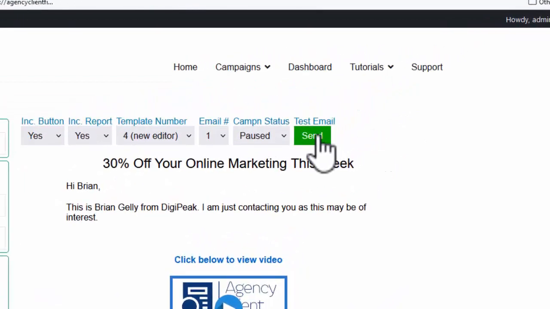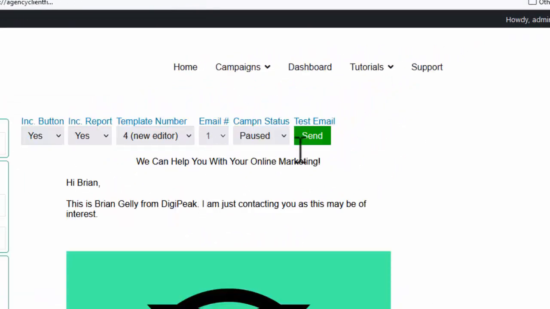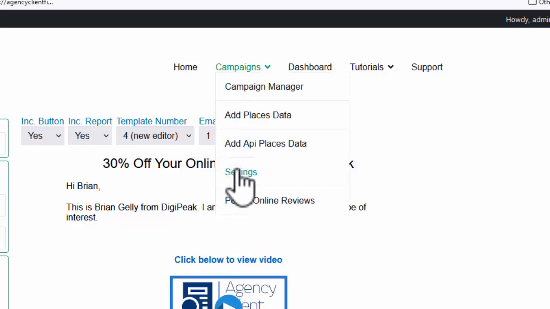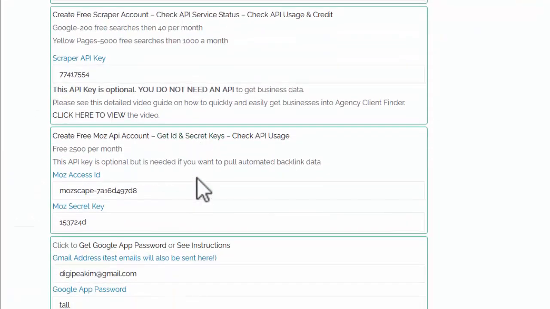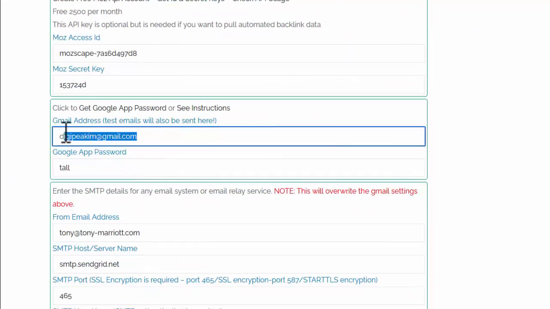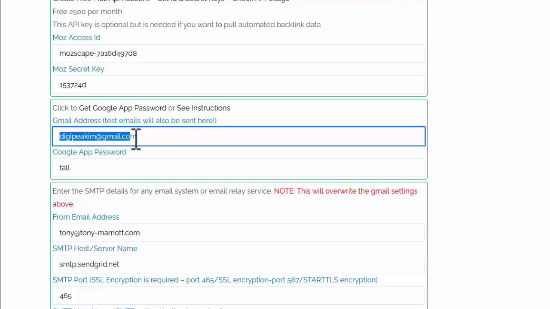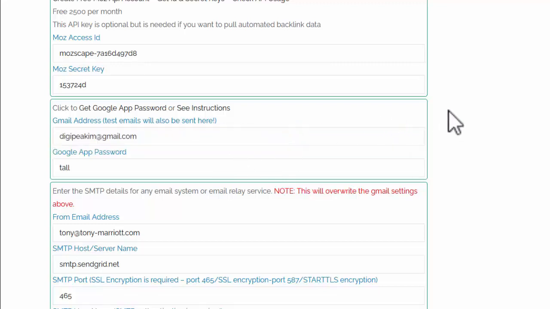Also, we have added a test button. So whatever email you've got selected here, 1, 2, 3 or 4, if you click send, it will send this email, and it will send it to the actual account. So I just go to settings. It'll send it to the email that you've set up in the Gmail account here. Now, it doesn't technically have to be a Gmail account if you're using something else. I'll just cover that in a second, but that's where it'll be sent to. So whenever you send a test, that will go to you so that you can actually look at it and see exactly what the email looks like.